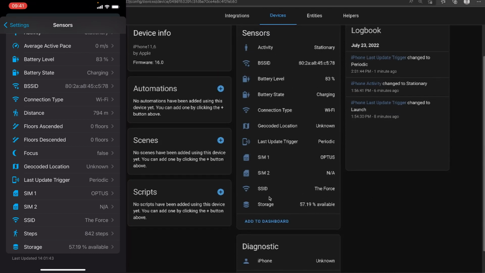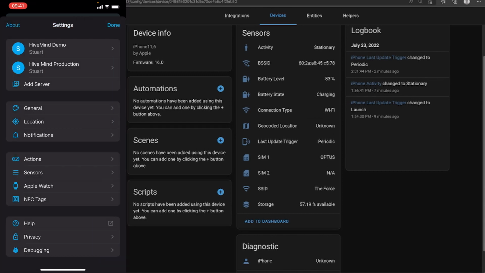So for example, I could have a condition that my phone be connected to the Force Wi-Fi for an automation to run. So it would require me to be connected to my home Wi-Fi. There's also some stuff like geocoded location. Like the Android phone, it will try to figure out the address of where you are based on your geolocation, and there's a Google API that does that. So we can back out of the sensors there.